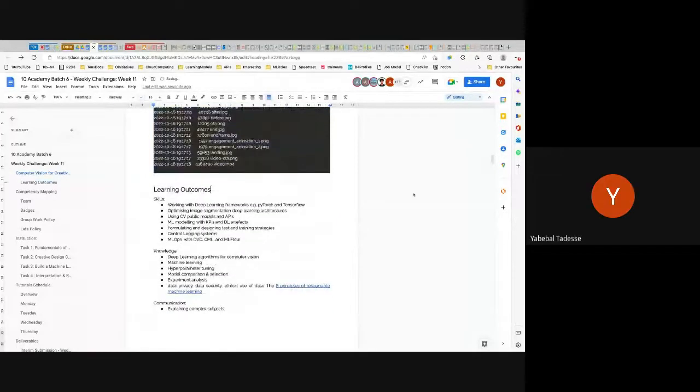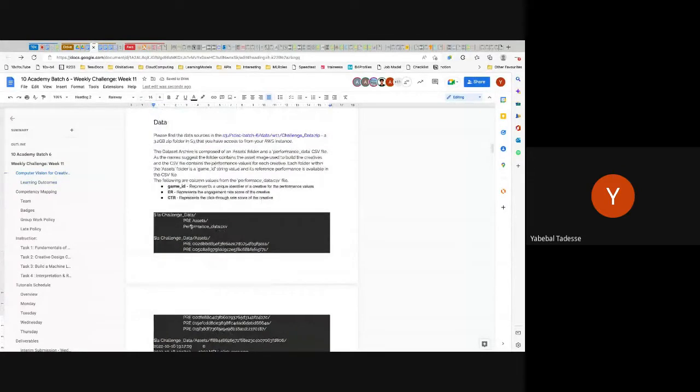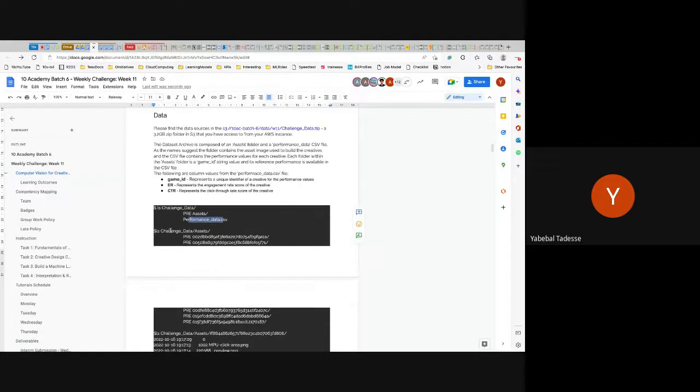Okay, so what you are given is the challenge data. The challenge data has two items: one is a folder, assets, and the other one is performance data. If you look at the asset data, it contains some folders, and the folder name is what you will find in the performance data as the game key.